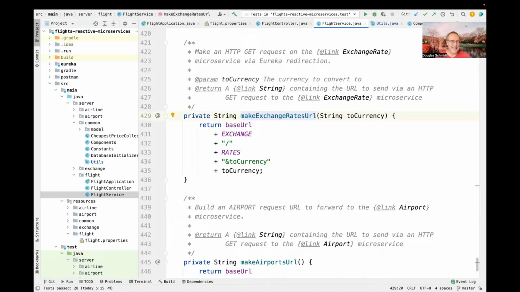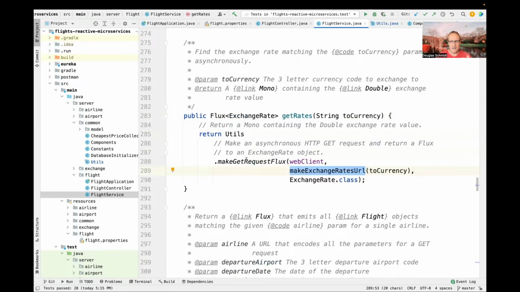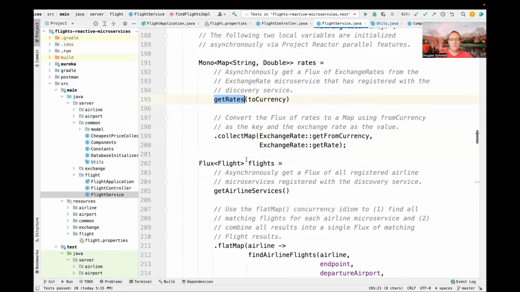And that just indicates we're going to make a call to the exchange microservice. We're going to make a call to the rates method of the exchange microservice, and we're going to indicate what the currency is that we want to convert into. So that's how we get that back, and that comes back as a flux of exchange rates.